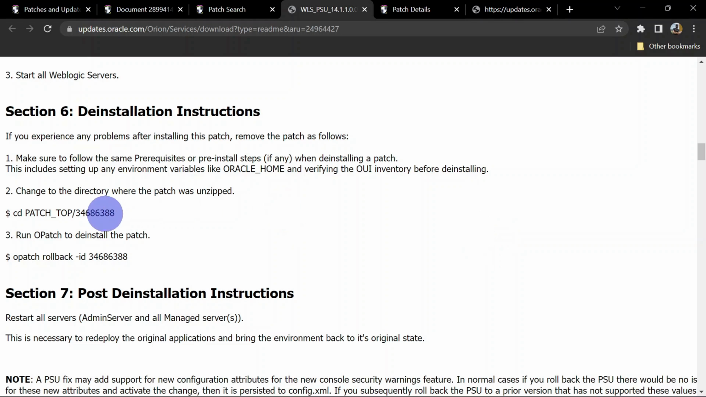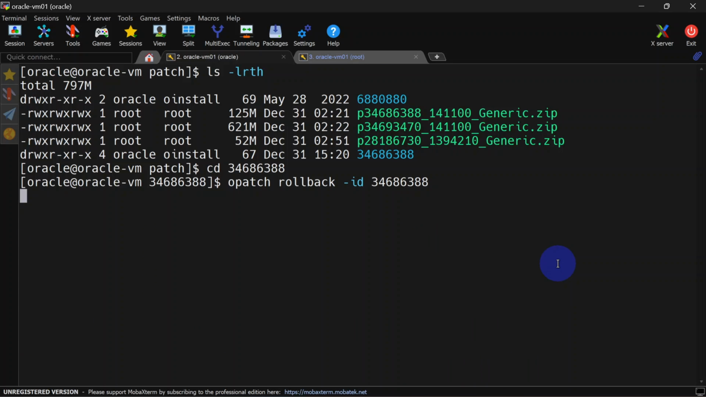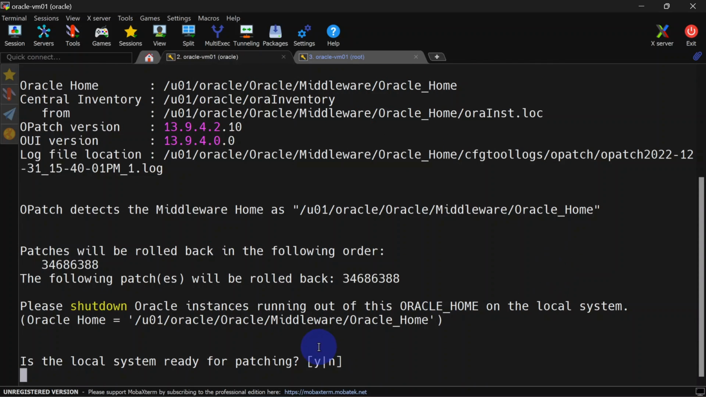For that we'll have to go to our patch directory, and then we can run this command. So here this is the patch number. So let's go to this OPatch rollback ID. So it is asking if our local system is ready for the patching. Let's shut down our admin server first, and then we'll uninstall this again. So let's shut down our admin server first, and then we can roll back our patch.